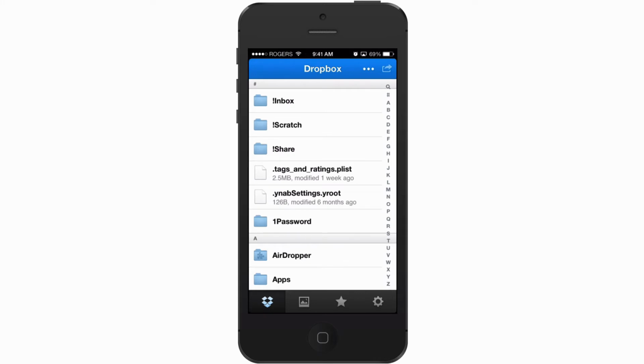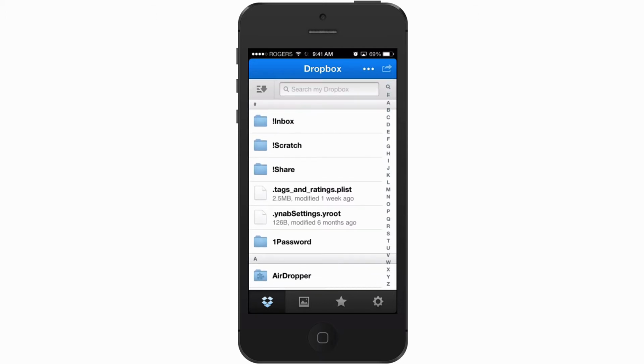Okay, so I can see my various folders here, but what happens if I want to look for a certain file? What you might not know is if you drag down the screen a little bit, it will show a little search bar there at the top. You don't have to do this on Android. There's a little magnifying glass icon up at the top, but on iOS, by default, it's hidden and you have to drag down to show it.